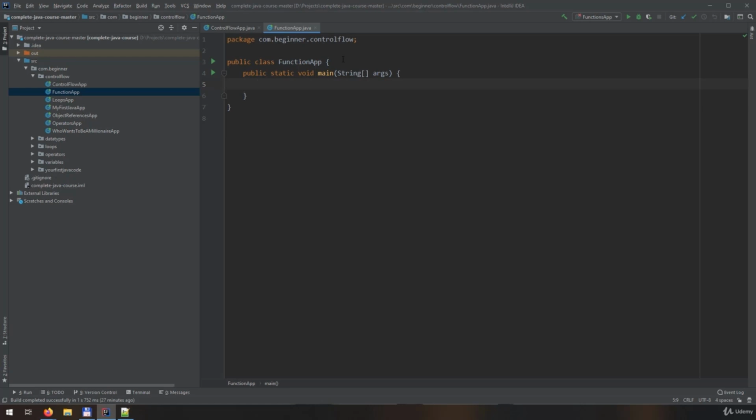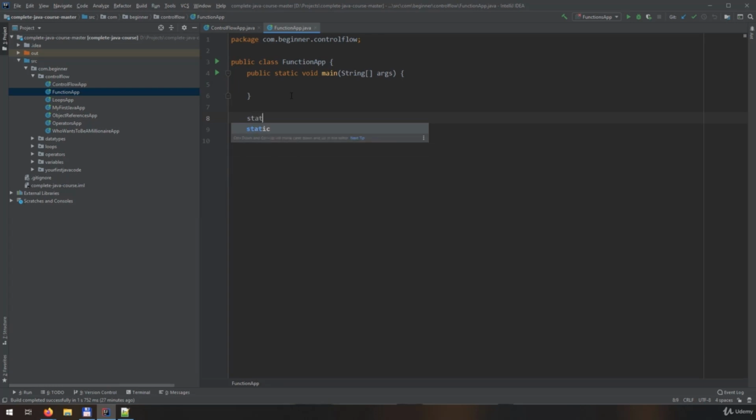So first, create a function that doesn't have any parameters and doesn't have a return value. This function is going to print out something like hello or good morning. I will go with hello. So static void say hello, it is the function name, parentheses, curly braces, hit enter here, System.out.println, double quotes, hello.